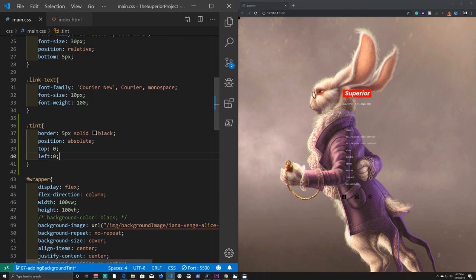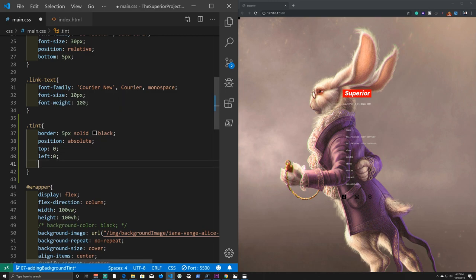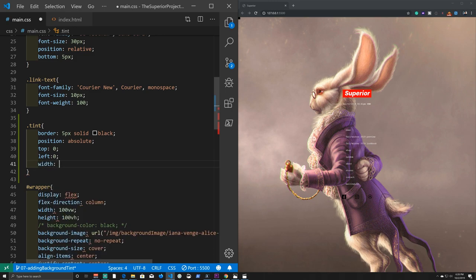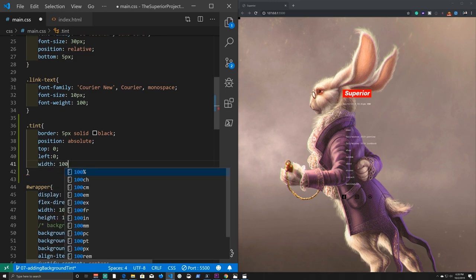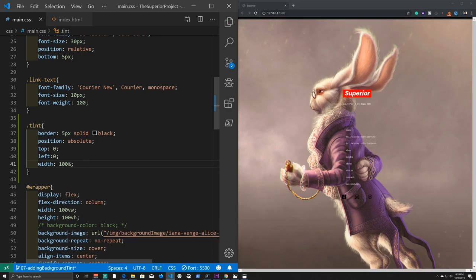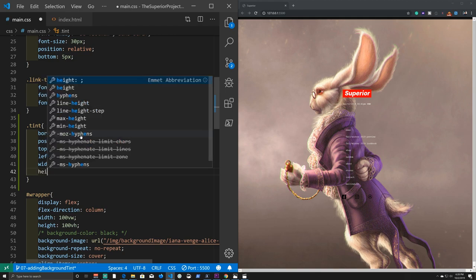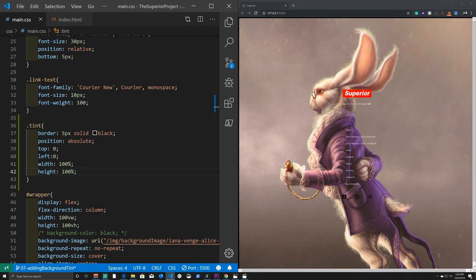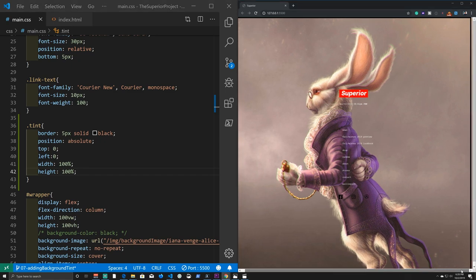That's the thing that we're making. So now we're going to set the width to 100%. Save. And now we've got this black bar across the top, and we're going to set the height to 100%. Save. And now we've got this border. And because of the way borders work, now we get these scroll bars.